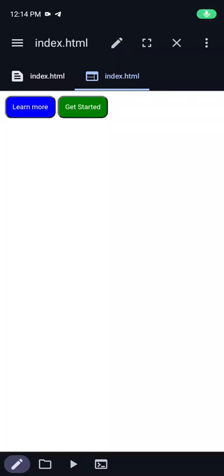Last time we ended up making our button blue and green. So, like I said, we're going to make this button functional. Now, the problem is that most of you are scared of JavaScript.